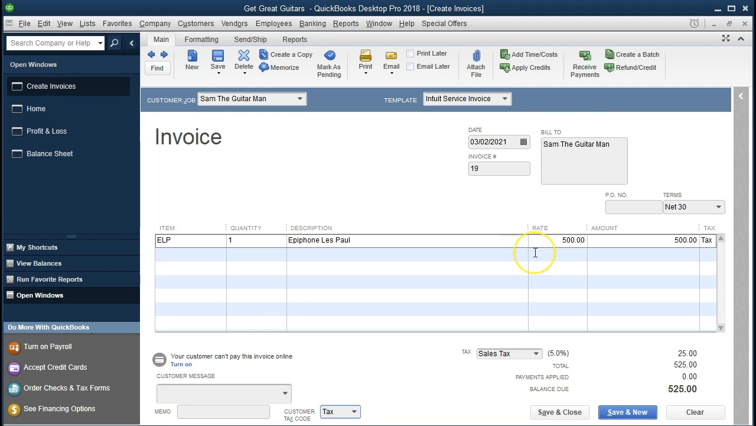So if we record this, it's going to do a few things. It's going to increase revenue by the 500. It's going to increase the accounts receivable by 525. It's going to increase the payable in terms of sales tax payable by 25. And then it's going to decrease inventory by an amount we don't see here, but we will see it when we analyze this process. And then it's going to record a cost of goods sold. We need to know all that in order to make this adjusting entry and understand what is going on.